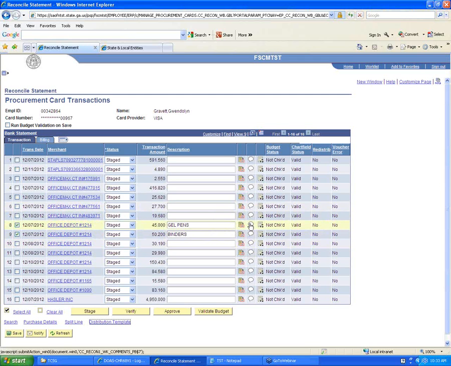But again, because this was the same transaction, you don't need to go into each individual line and put a comment or an attachment. You just want to put it on the first line of the transaction that you had.